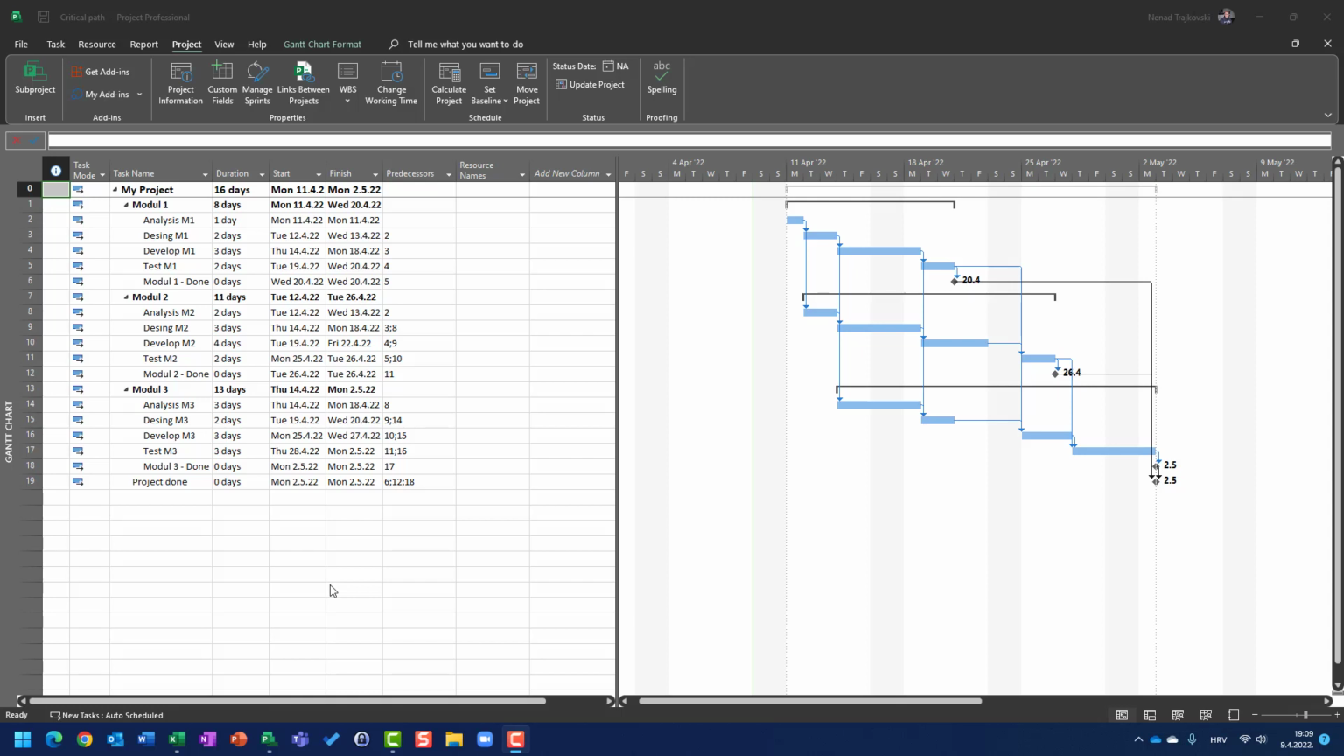Hello. In the next few modules, I'm going to show you how to use resources. But first of all, we should know how we can create resources, what the available fields are, and what types of resources we have. Let me explain what resources are. Resources are what you need to perform a task.